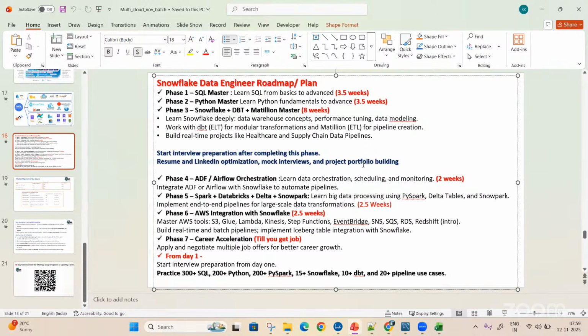Any other doubts? Are we good? Sagar, sir, last time you asked a question, delete or update is costly. Yeah. Can you please explain it again?